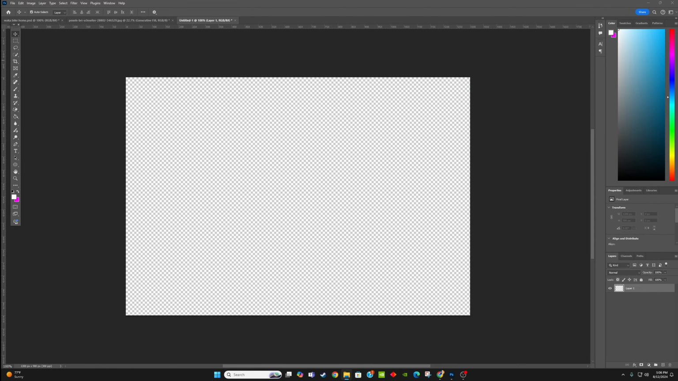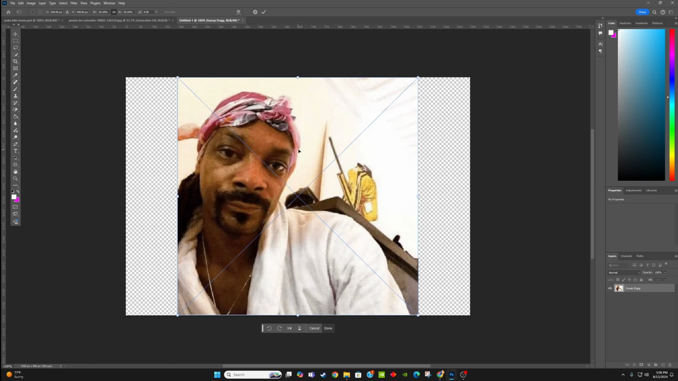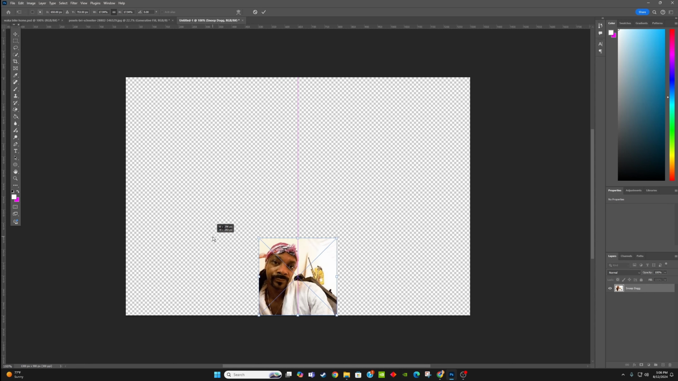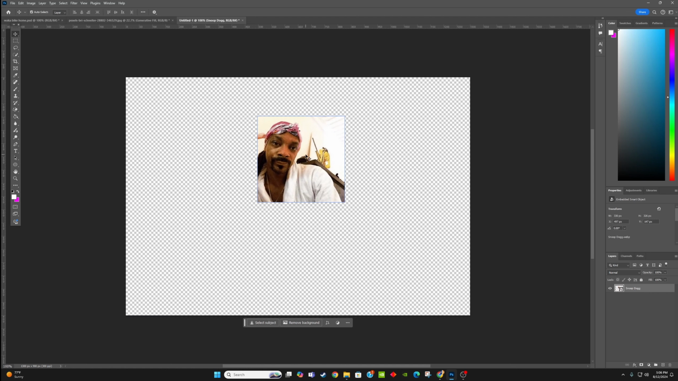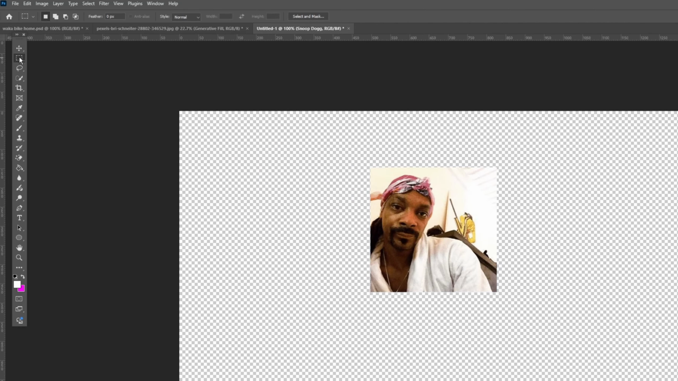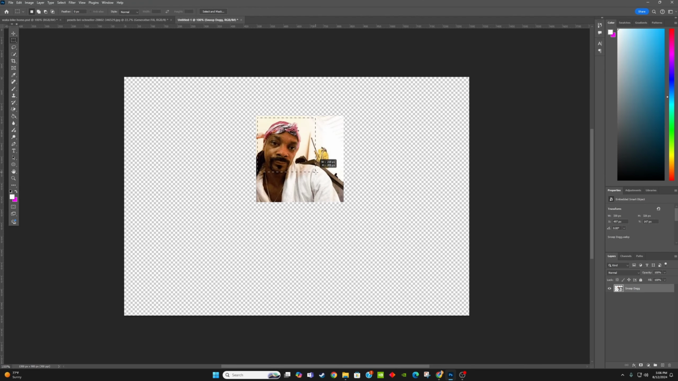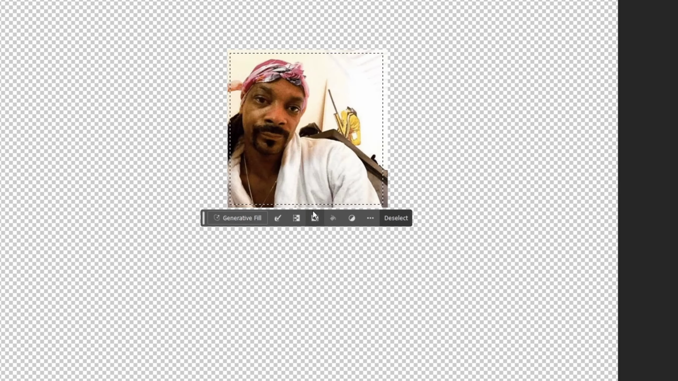Now let's say we want to have a little fun. I have this beautiful picture of Snoop Dogg that I'm going to just place right in the middle here. What I'm going to do now is the same basic thing as I did for the other picture. You're going to come up here and select the rectangular marquee tool, and you're just going to select slightly inside of the picture of Snoop Dogg.